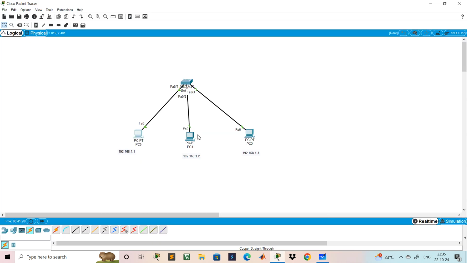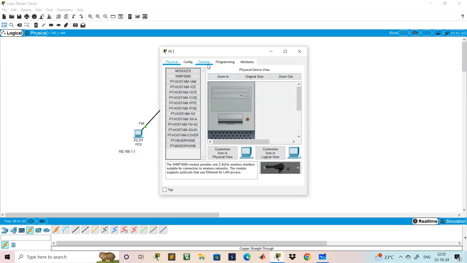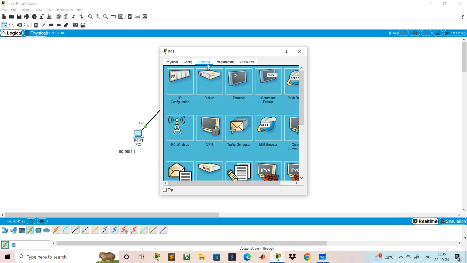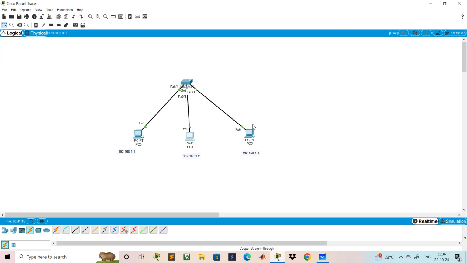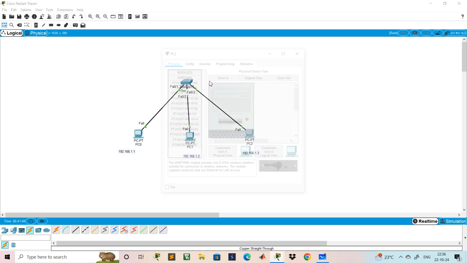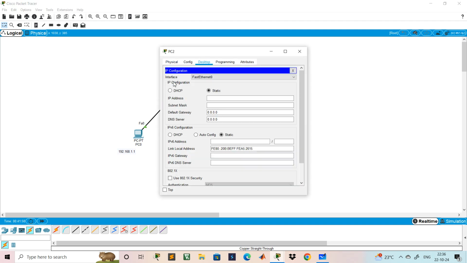Now I'm going to assign the IP address for PC1 also. Click on PC1, go to desktop, go to IP configuration, select static, and assign the IP address 192.168.1.2. I click on the subnet mask and it generates 255.255.255.0. Close this. I'll go to PC2, desktop, IP configuration, static.